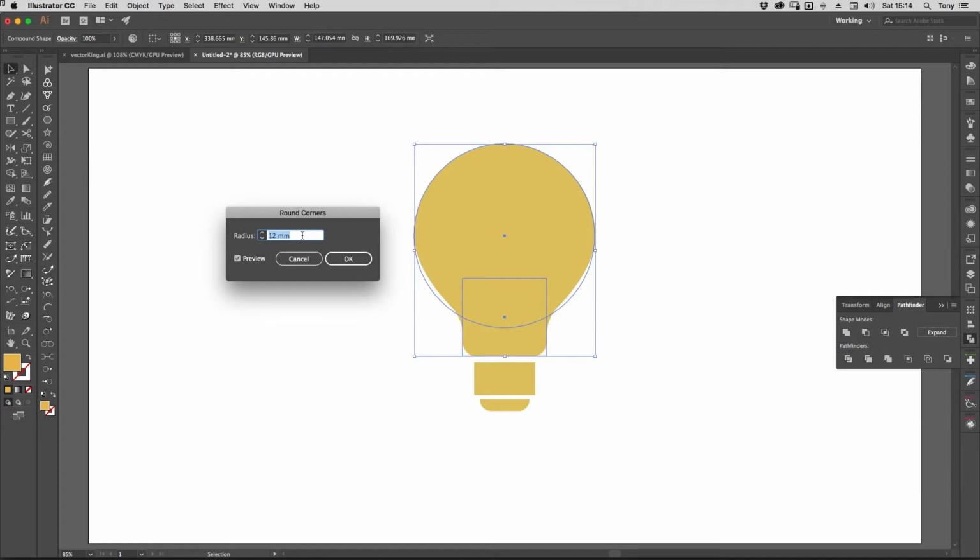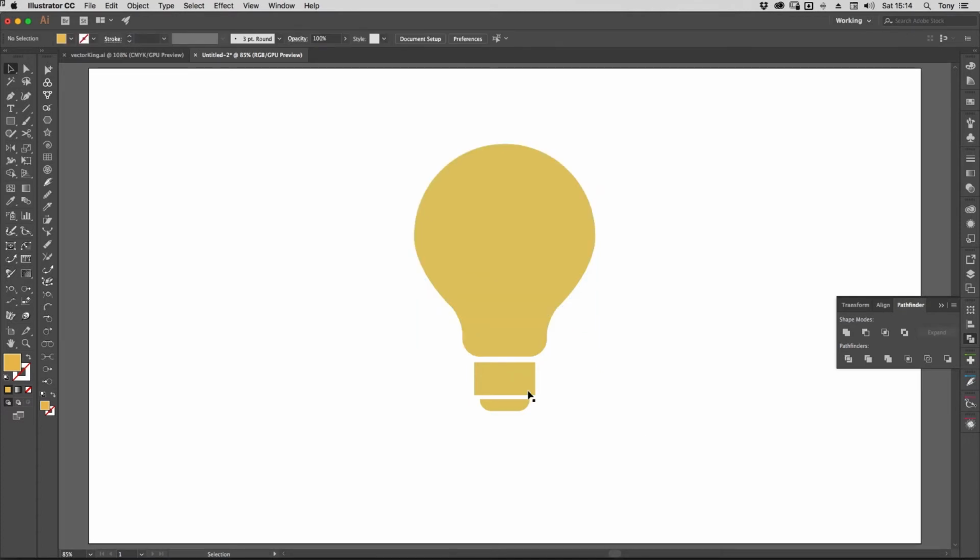I might just see if I can make that a bit bigger there, like so. Yeah, 13, 14, that's pretty good for me. So I'll hit OK like so. Then I can just nudge these into place. And there you go. Once I've done that, I can select all of those things.